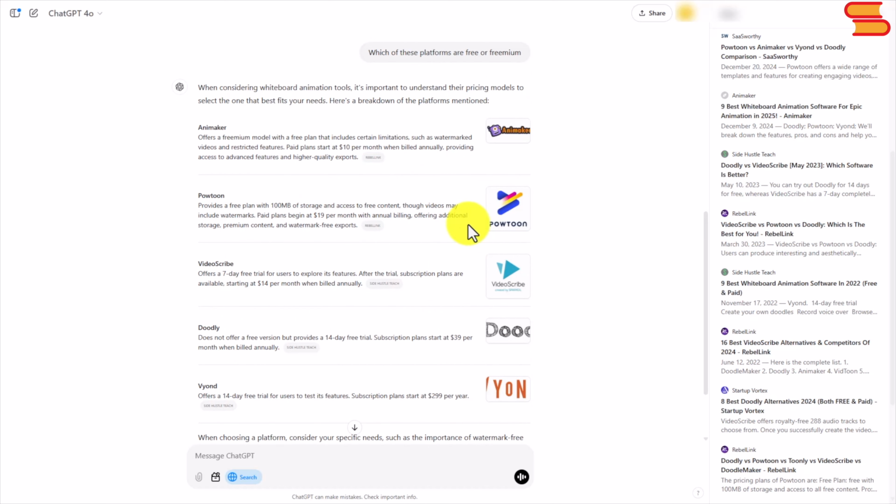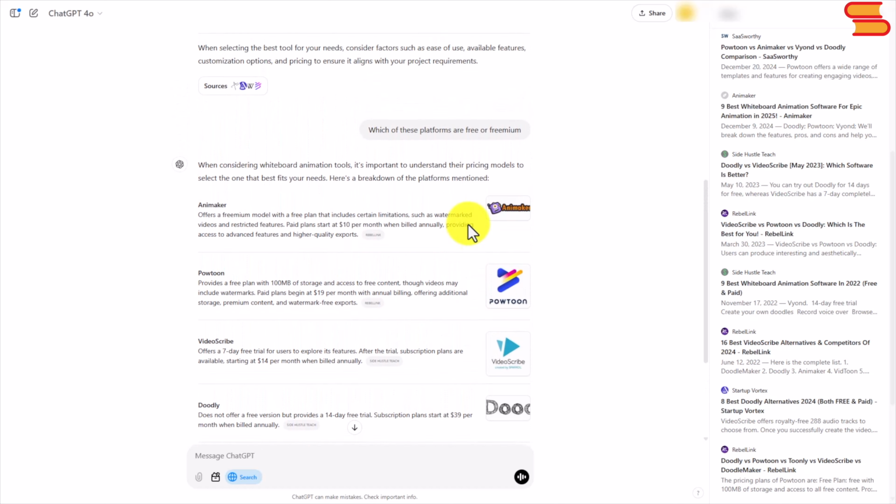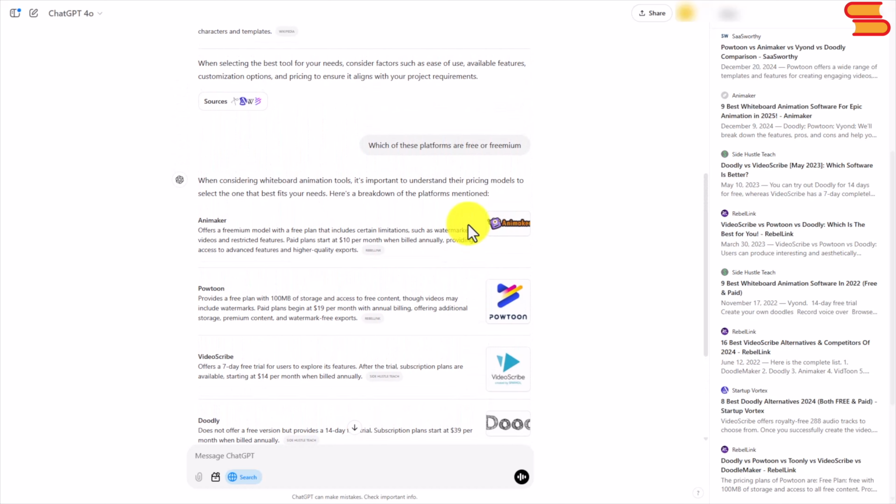So again, one of the benefits of searching with ChatGPT is that you will get the benefits of using a chatbot while at the same time you will also get the benefits of using a search engine.